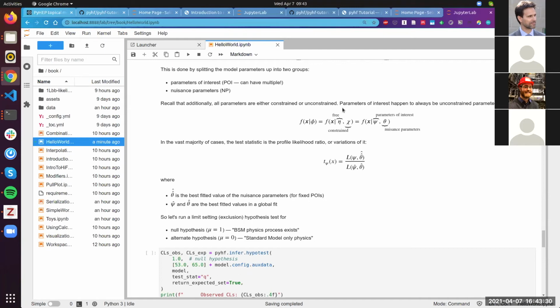We need a test statistic to try and say something. So we want to perform a profile likelihood ratio fit. The test statistic that we're going to be using is actually based off of this profile likelihood ratio. The important thing here is that the profile likelihood ratio is just a ratio of two likelihoods evaluated at different model parameters.